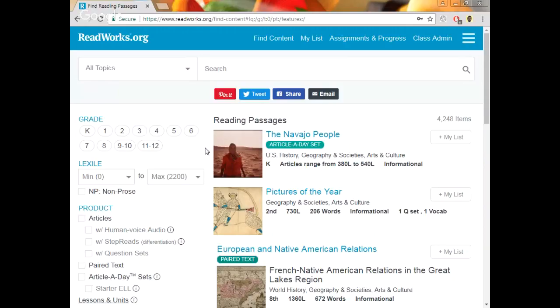Navigating the homepage can be a little overwhelming at first. So what you'll want to do is just take some time, browse around, click buttons, and just figure out what exactly is available for you. And there's tons of variety.